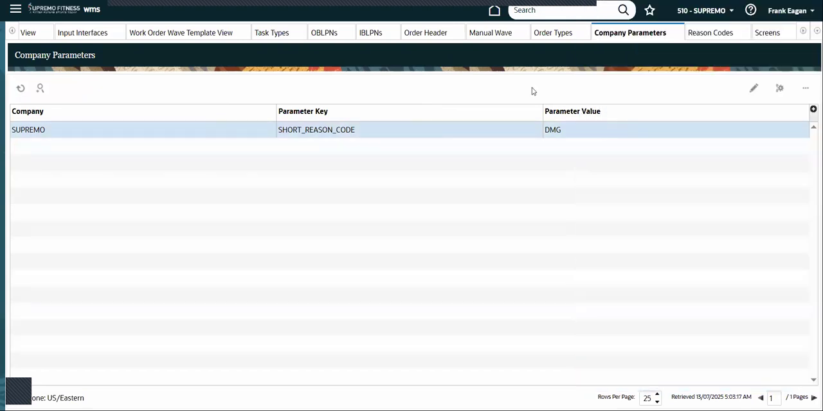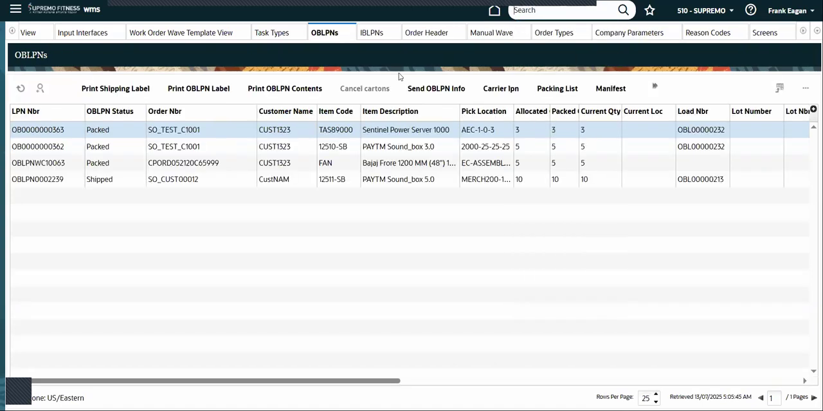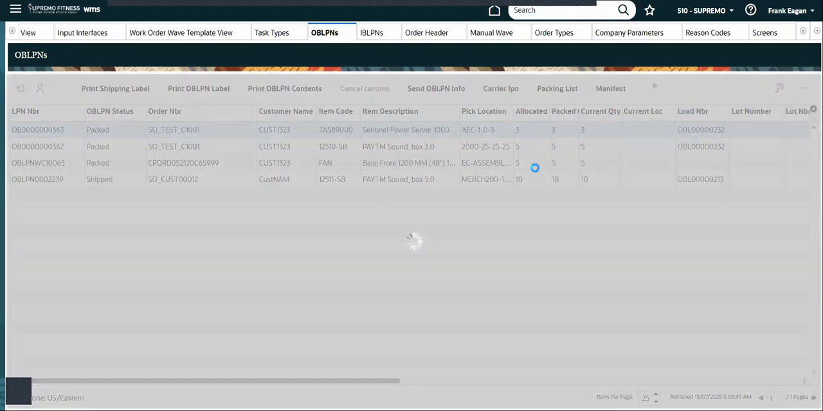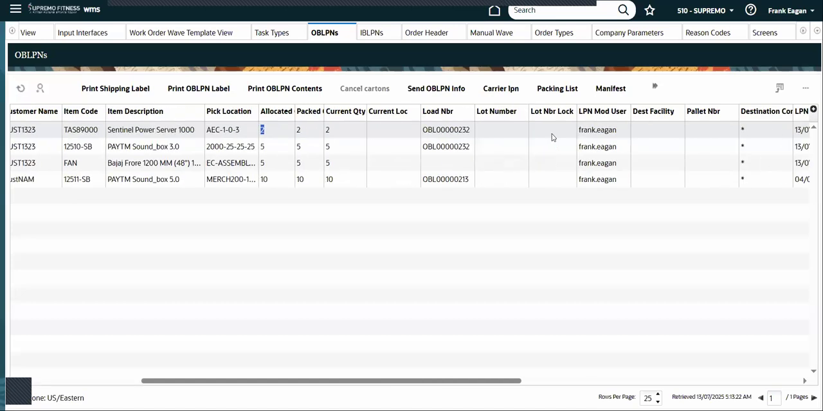Now you see, if I go to OBLPN again, initially there was three quantity. It should be two now. You see, two quantities now.